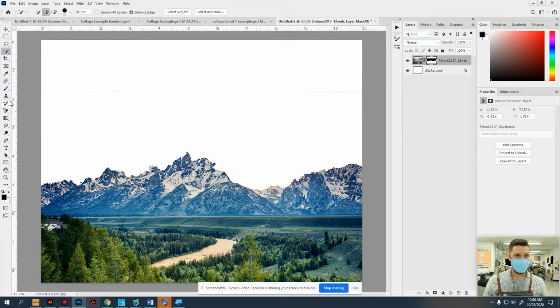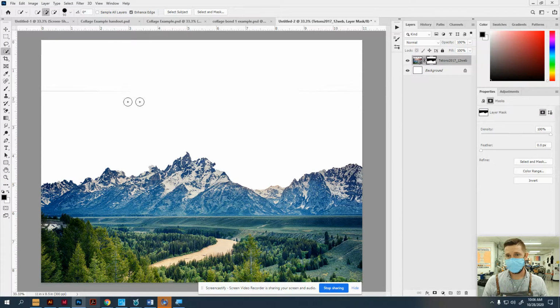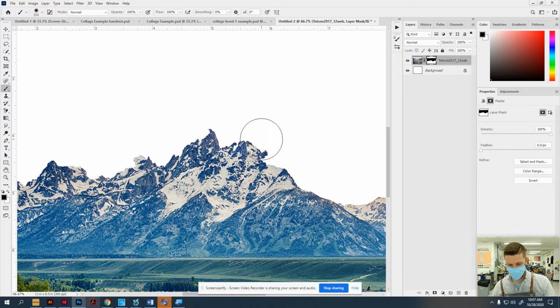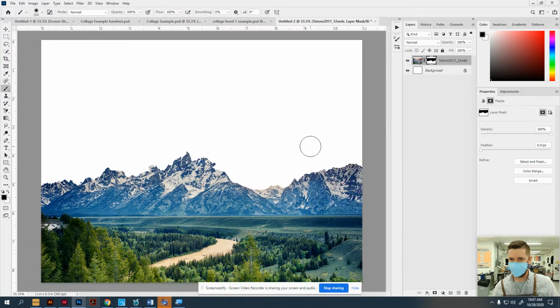We can come back with our paintbrush. We know that black is going to hide stuff. Make sure your layer mask is active, and I should have a paintbrush first. There we go. My brush a little bit bigger, and there we go. I've created a good selection. I maybe have some issues that happened right here. I think I maybe lost some of the mountains, but we'll just deal with that for right now.